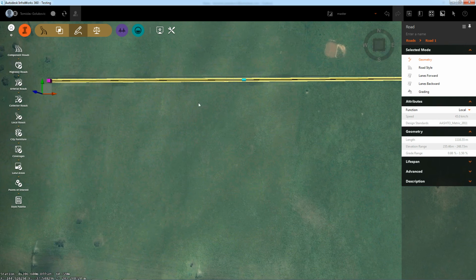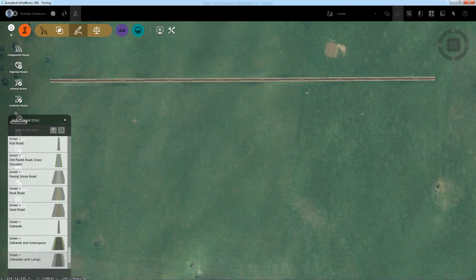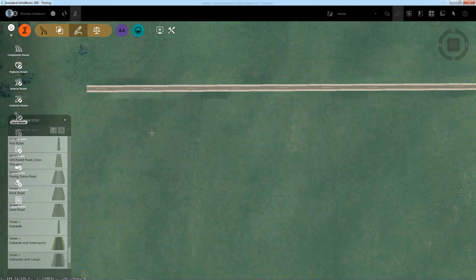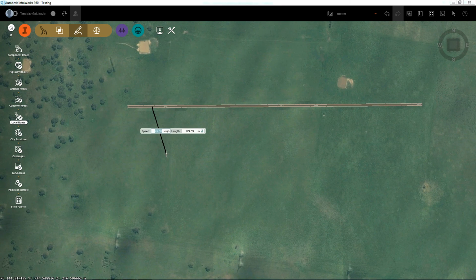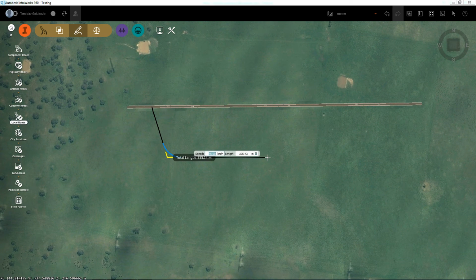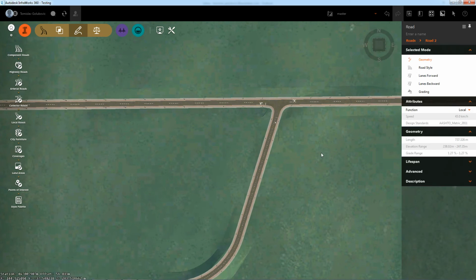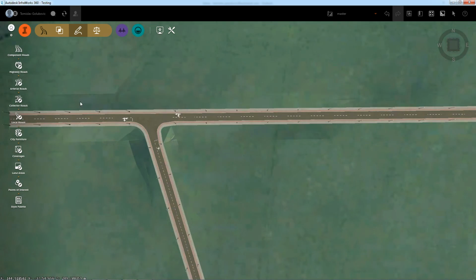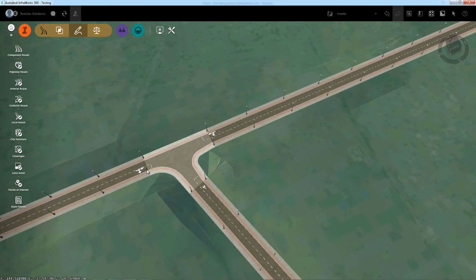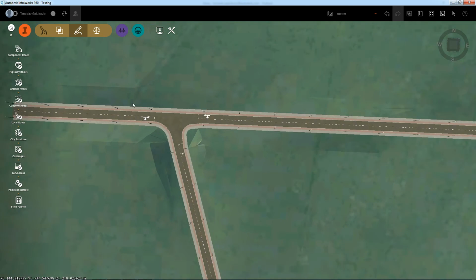Again, nothing too special. And I'll draw the intersections that I want. Just starting from here, come down, come across, and then come back up. Okay, so pretty normal in an InfraWorks sense. So going straight, turning right, going left or right, and going left or straight.